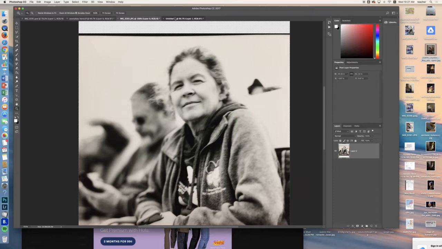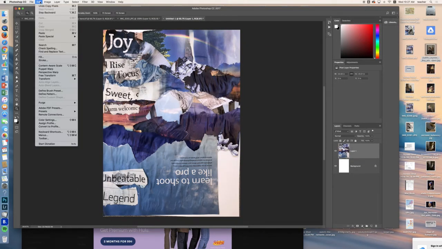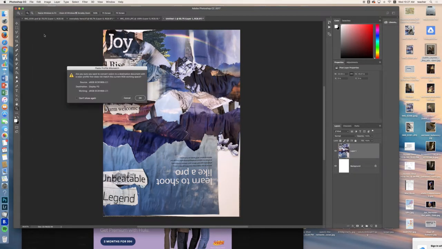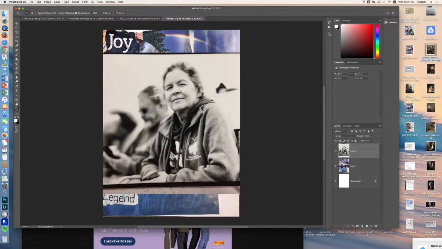So anytime you want to do something like a copy paste, Edit, Paste. Just don't worry about that if you get that warning sign. It's the same thing as Word. Anytime you want to open a file, it's the same thing as Word. Anytime you want to copy paste, it's the same thing as Word. What is different in Photoshop is you have these little layers here.